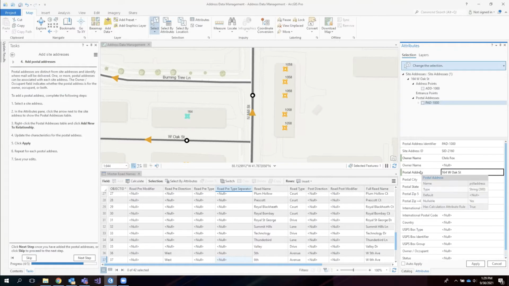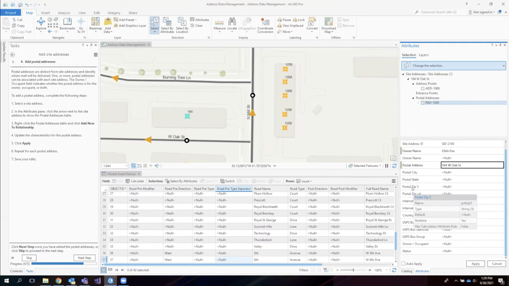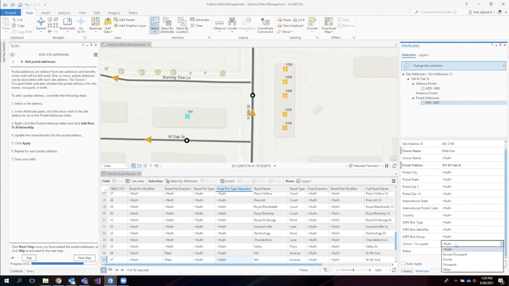And then we're using the USPS standards for the additional fields and creating that postal address. And then for the owner occupant field, I can specify what they are. So in this case, it's an owner. I could have another related postal address for the occupant as well.